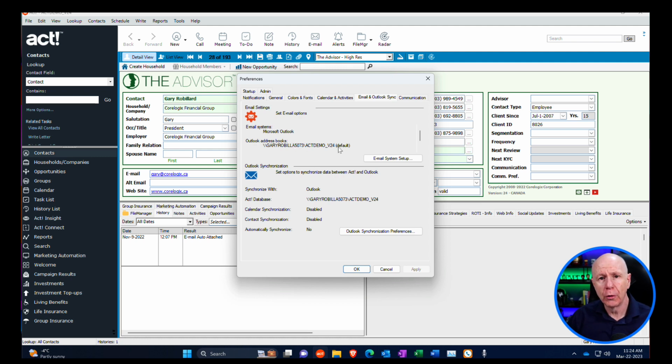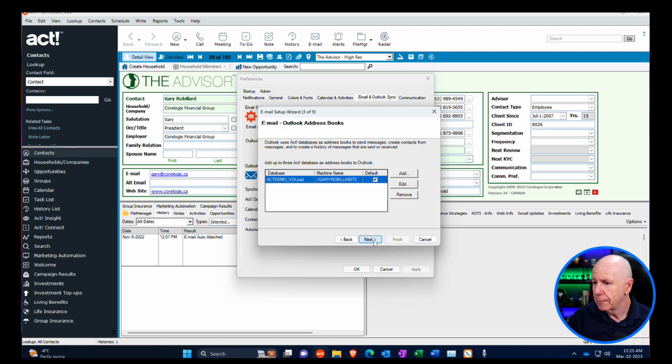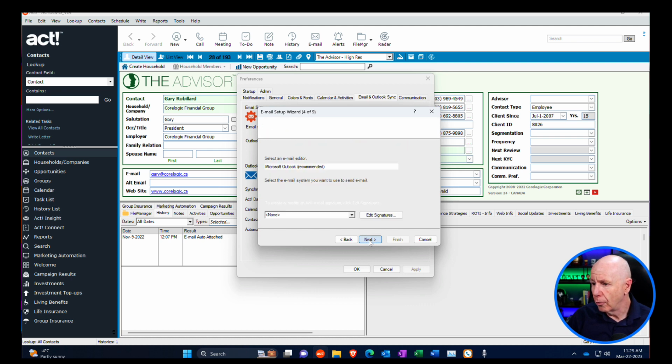So the first one we're going to do is go into the email system settings, because that's the one we're going to flag to be able to say when you get an inbound meeting request from Outlook, you're able to actually have it go into your ACT database. So let's just click on here, and then we just go next, and next, and next. We're going to go to 4 of 9. So we're on 4 of 9, and then we're just going to go through the settings here.